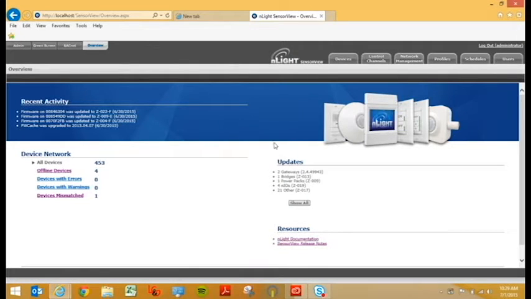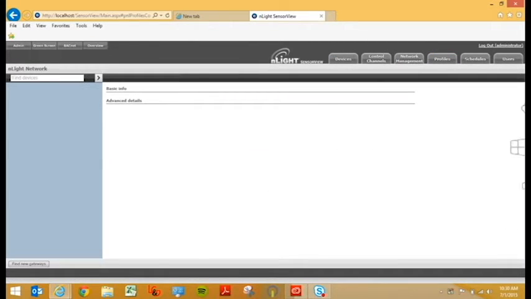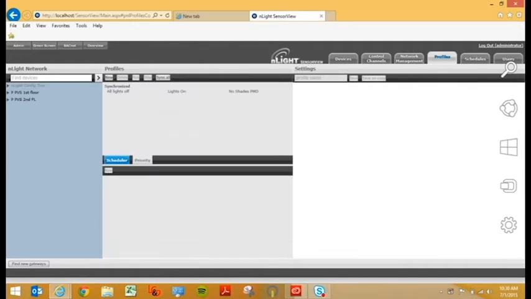Upon logging in, we will automatically be directed to the overview page. On the top right-hand side of your screen, locate and click the tab labeled Profiles. This tab is where control modes and settings for a particular group are selected. A schedule, complete with a recurrence pattern, and its priority can be chosen on this page.